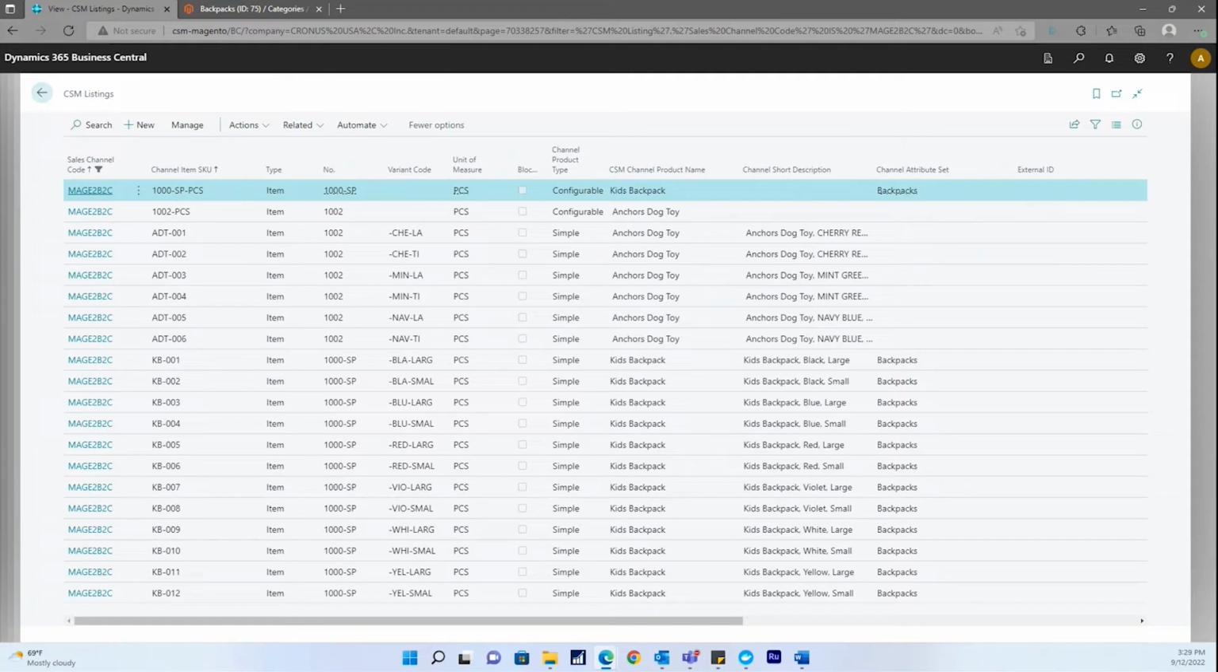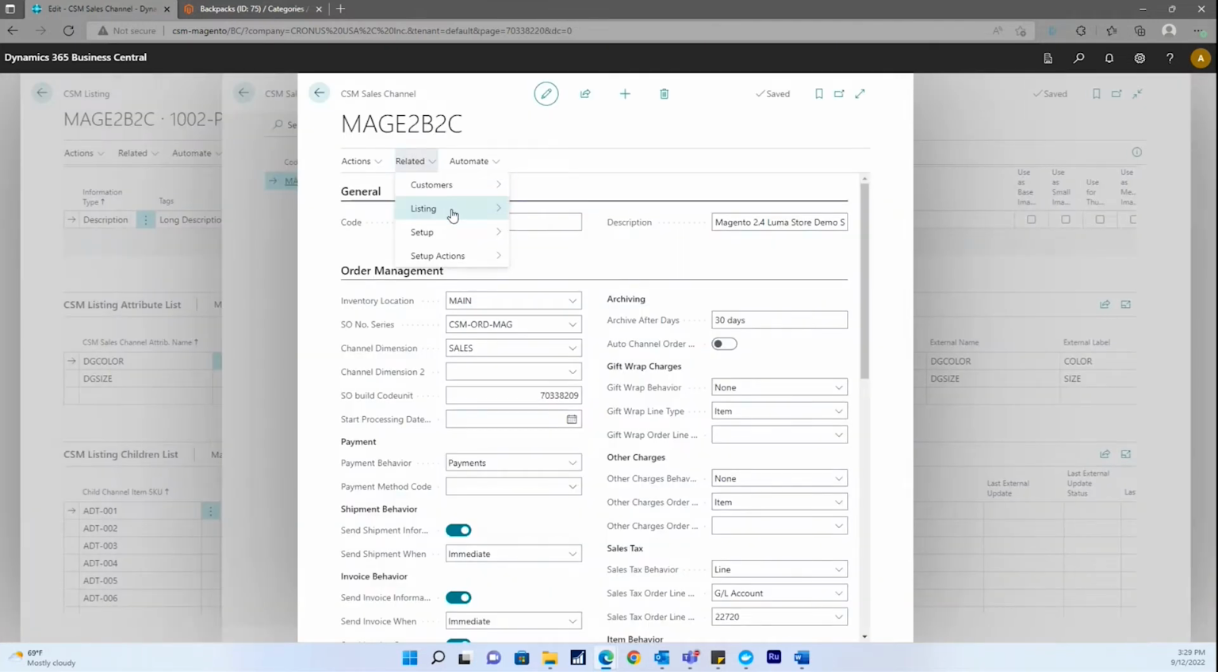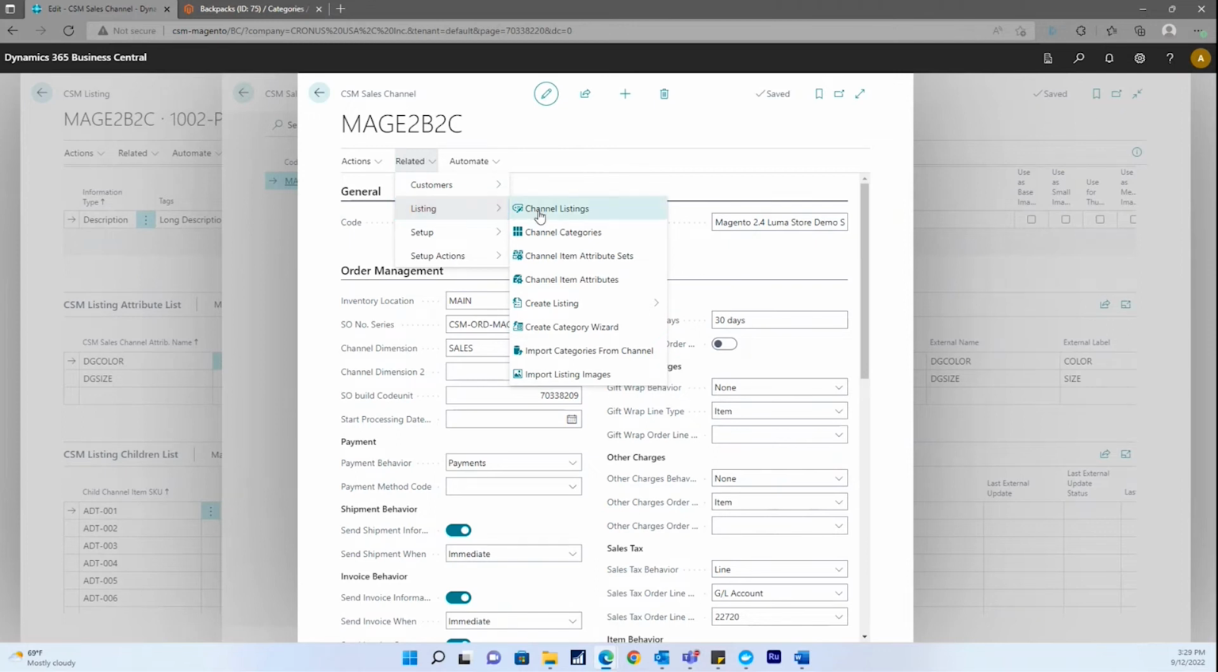Now we're going to cover the CSM listing card. Once CSM listing records have been created, it is necessary to associate them to external platform records and perform other configuration activities. Open the CSM sales channel record for which you want to configure listings. Choose the Related ribbon, then choose Listings, then choose Channel Listings.